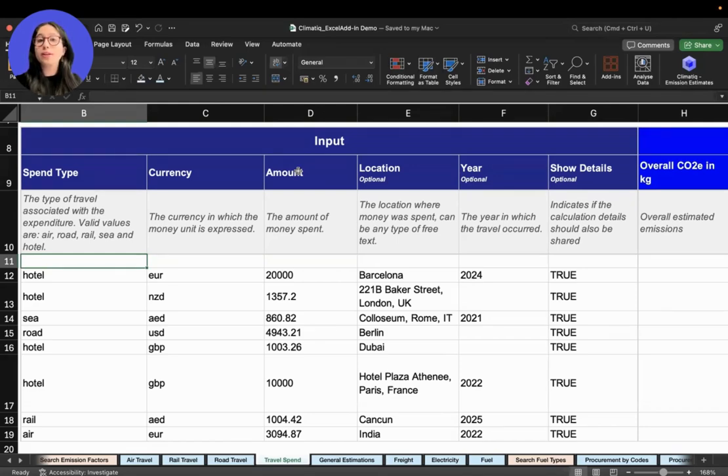We support various modes of travel, such as road, rail, sea, and air. For these travel types, we use XIO-based emission factors, and don't worry, we handle the inflation adjustments for you. For hotel stays, the Excel add-in uses your spend-based data and location of the hotel, drawing on the UK government and XIO-based datasets to calculate carbon emissions of your stay.